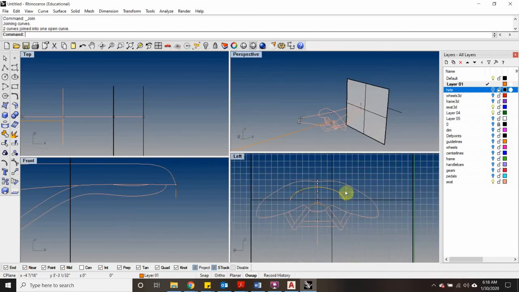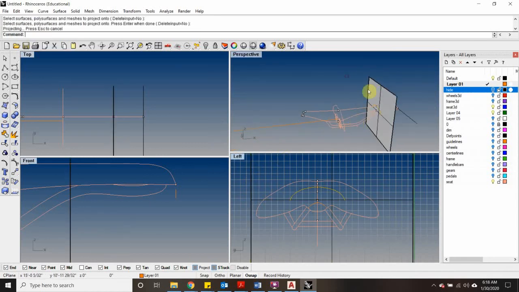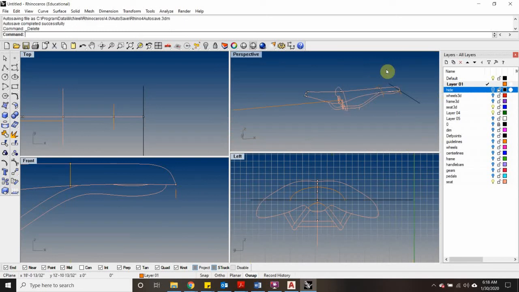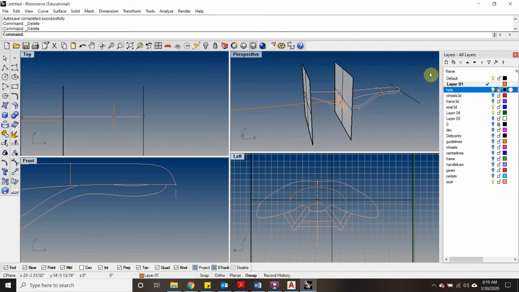Okay, so now let's try it. Select this, left view, project, and then select that surface. Okay, great. So now that's over there. And I can delete this once I'm done with it. I don't necessarily still need it.